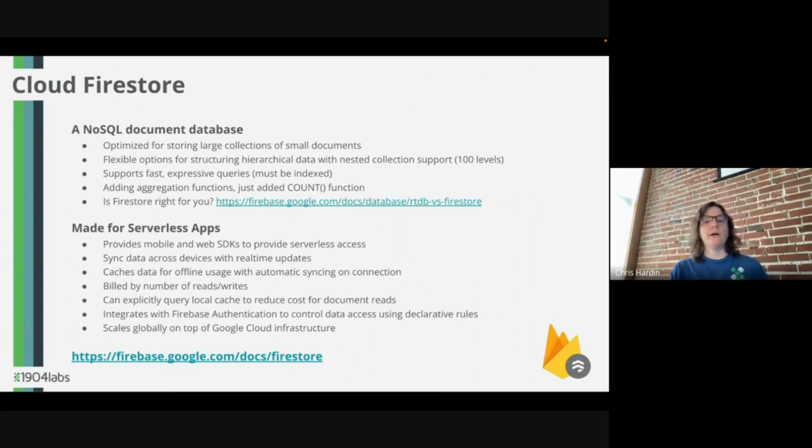You are billed by the number of reads and writes. So each document read or document write, or even delete, which seems funny, but even a delete costs money. Though we're talking fractions of pennies for thousands of documents. So you are billed that way. However, the fact that you have that local cache can mitigate that some because you're not constantly hitting the server. You do have local documents cached.